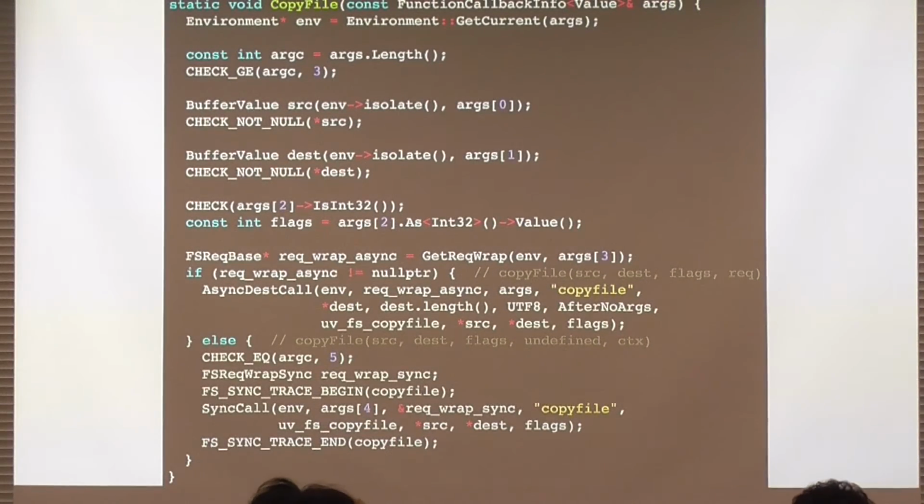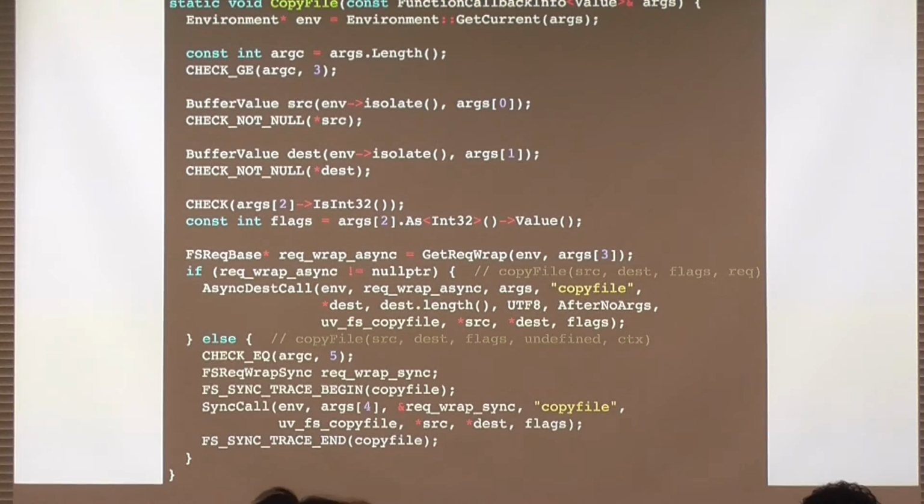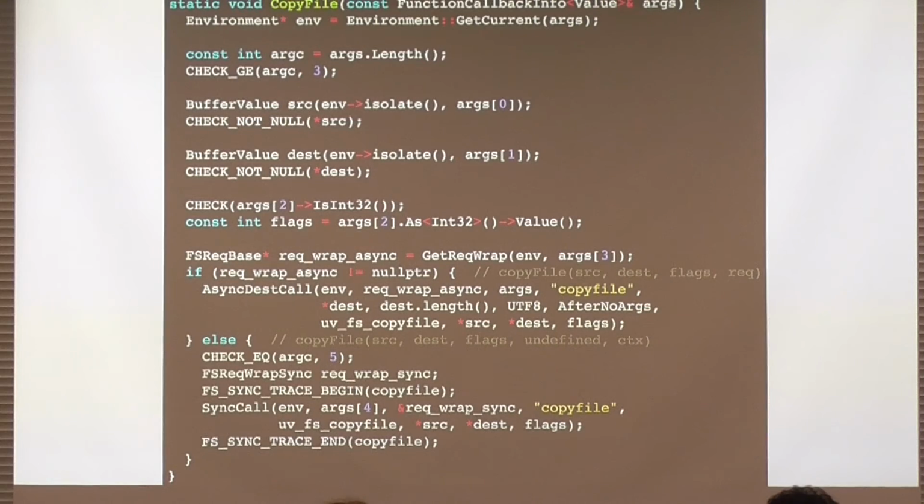So after we do a little bit of input validation, this function GetReqWrap is what we use to determine if we're doing an asynchronous or a synchronous libuv operation. So if the ReqWrap that's returned by that function is not equal to null, then we're doing an asynchronous operation, and otherwise we're doing synchronous. I'm not going to go into what all the different arguments mean because there's a lot of them and they're not really relevant to this talk. But you will see that you'll see copyFile, the source is passed, destination, the flags, things of that nature.